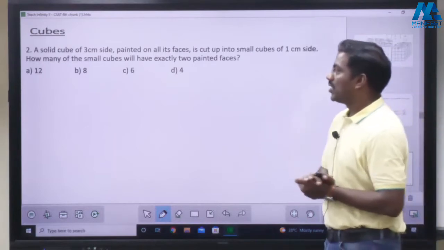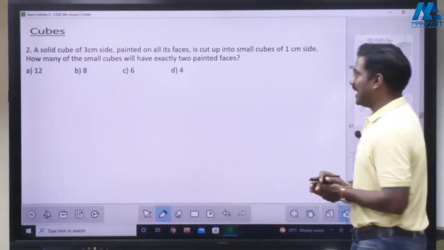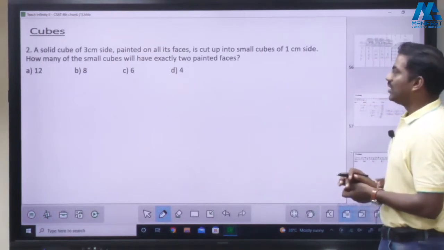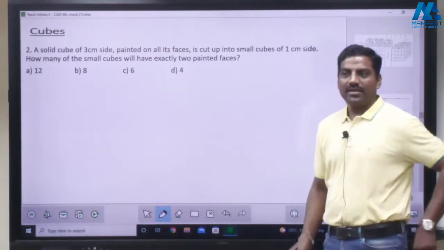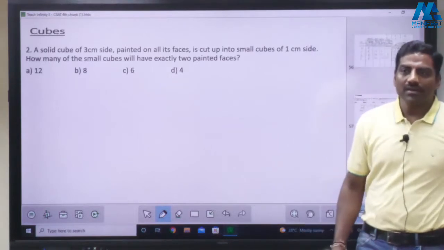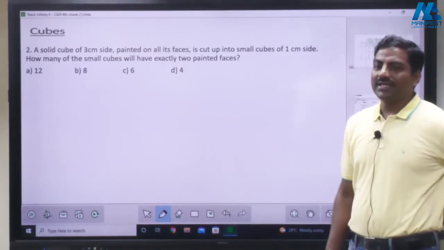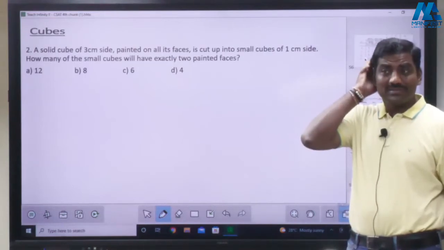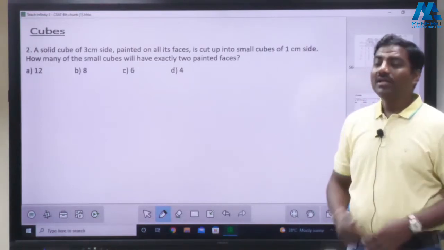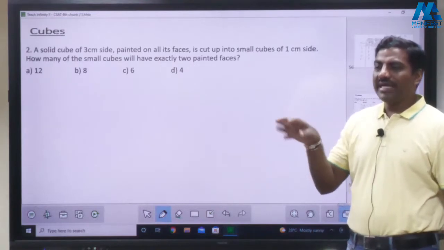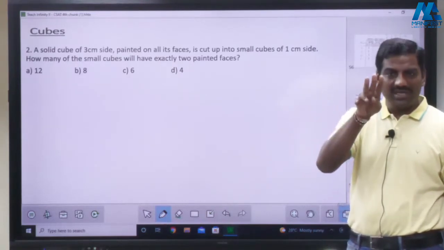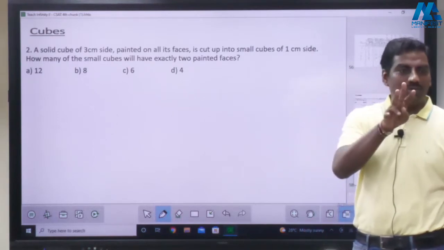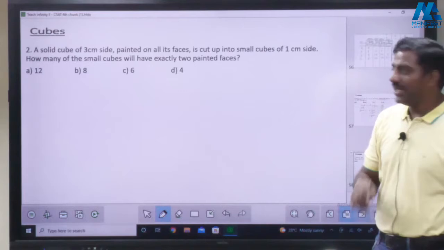Next. A solid cube of 3 centimeter side, painted on all its faces, is cut up into small cubes of 1 centimeter. So what is n here? 3 centimeter is cut into 1 centimeter. N is equal to 3. N is equal to 3 means along each edge, how many smaller cubes are there? 3, right? So N is equal to 3 here.